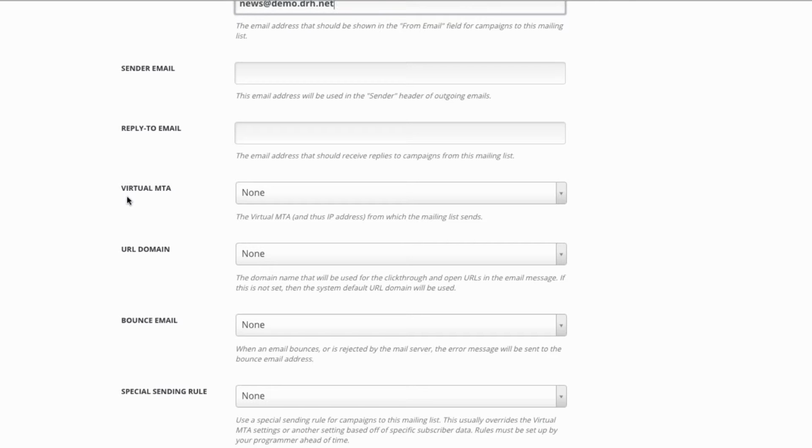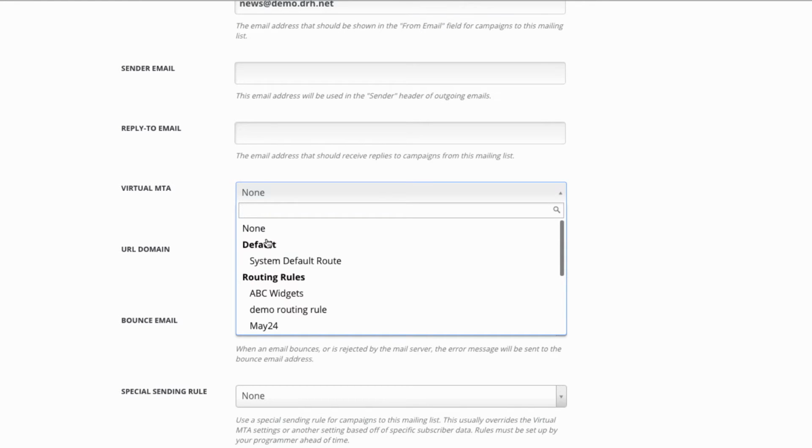The virtual MTA sets what IP address, relay server, or routing rule, which is a group of IPs or relay servers, that you want to send this campaign out on. I'll go into detail on virtual MTAs in a later portion of the webinar, but for now, just know that this is where you choose which virtual MTA you'd like to use.